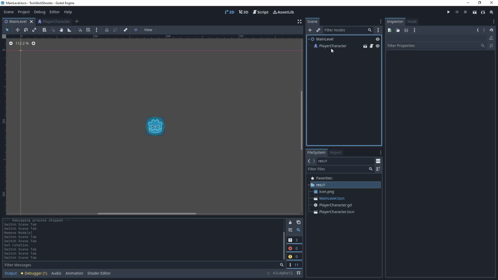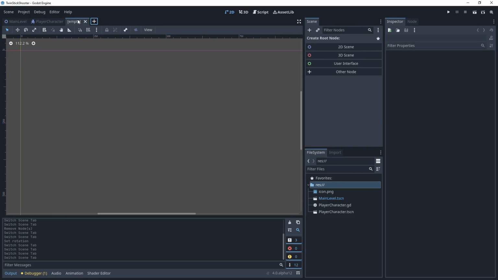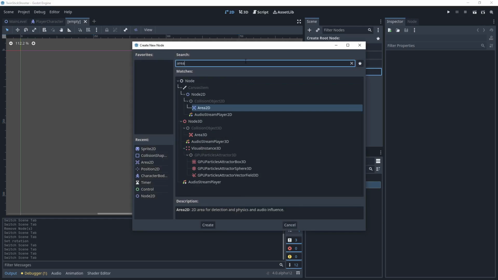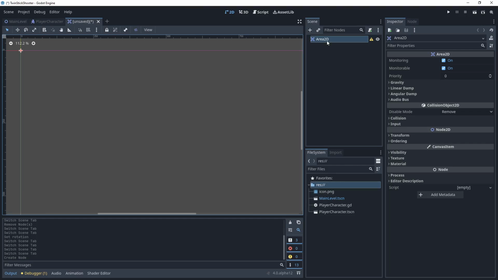So we're not going to create the projectile on the player character. Instead, I'm going to create a new scene by hitting the tab up here. Now we've made an empty scene, and I'm going to choose other node here. And what I'm going to do is I'm going to choose an area 2D. An area 2D allows us to detect whenever a physics body enters the area, the trigger, the collider that's here.